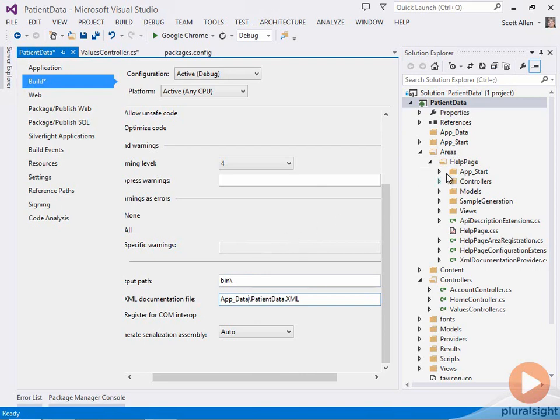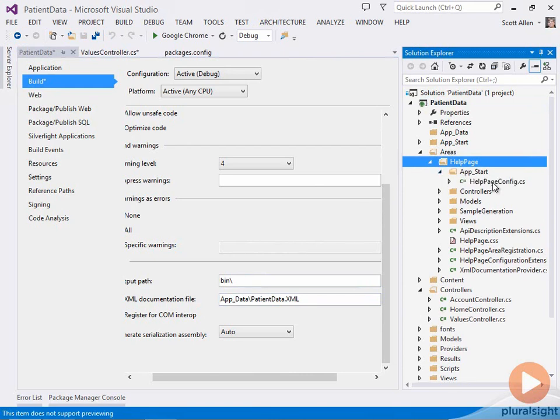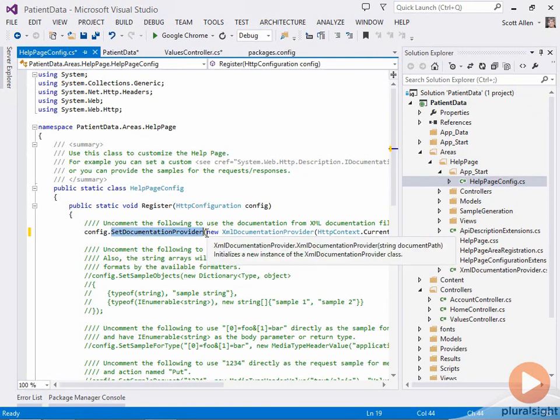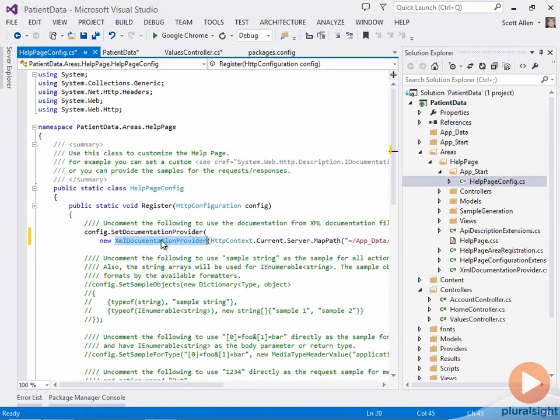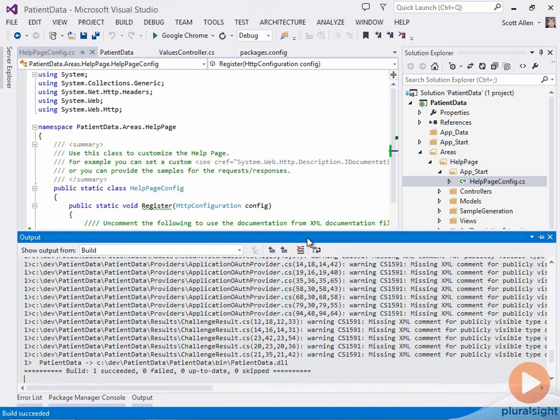And the second thing I need to do is come into the help page features. There is a HelpPageConfig file with some configuration information. And I need to uncomment the first line here, which is SetDocumentationProvider. This is basically saying you're going to use an XML file. That XML file will be in the App_Data folder and it's going to be called PatientData.xml.